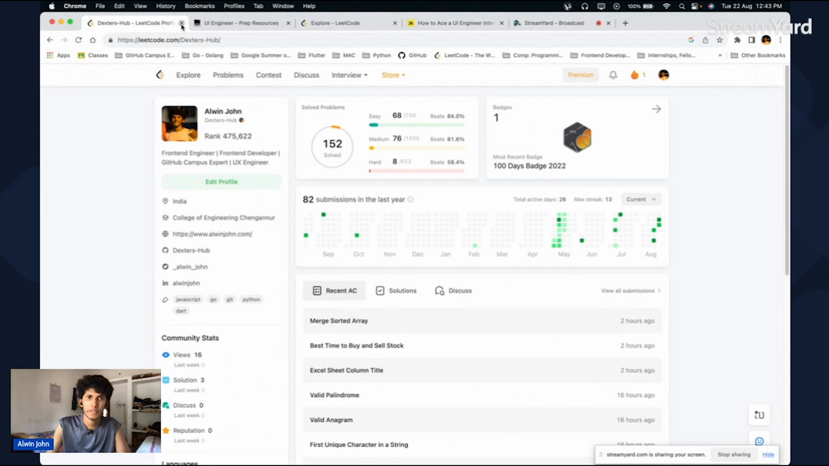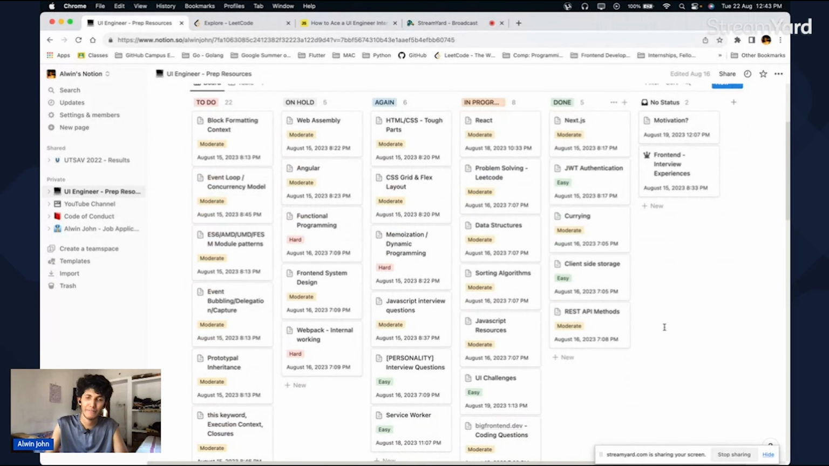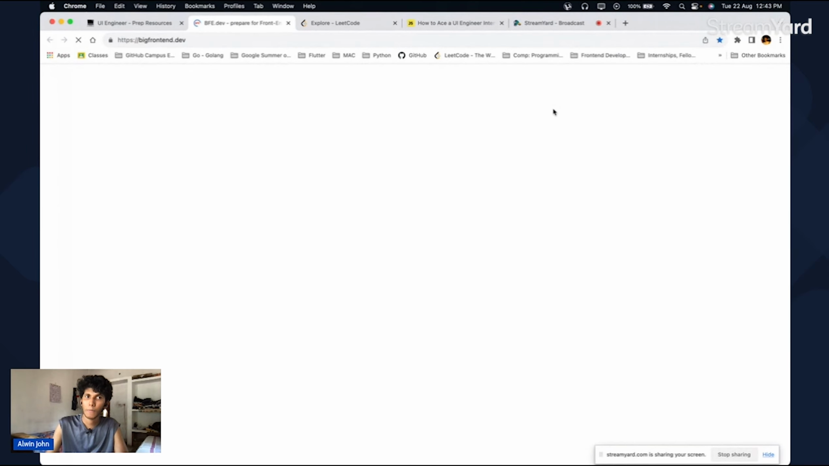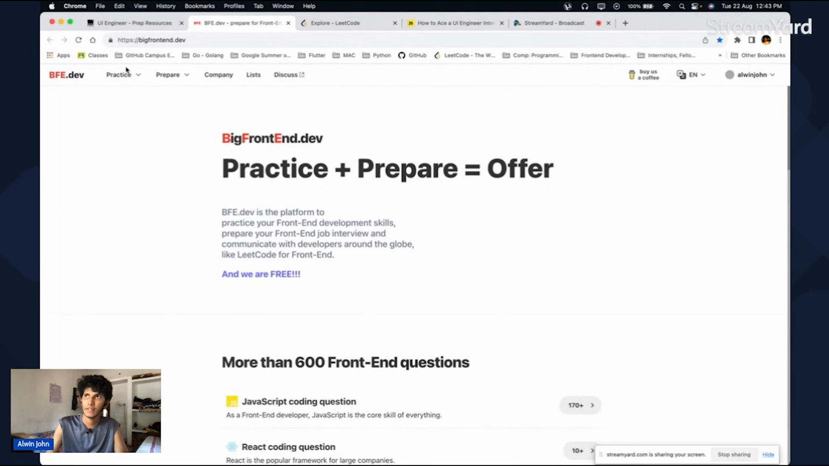Well, since I'm a front-end engineer, it's a must for me to learn JavaScript. Really get into everything, every concept about JavaScript. So I'm really working towards it. And yeah, the big front-end dev. This is where I'm currently practicing the problems in JavaScript. It's a great website. Currently, I've done this much.